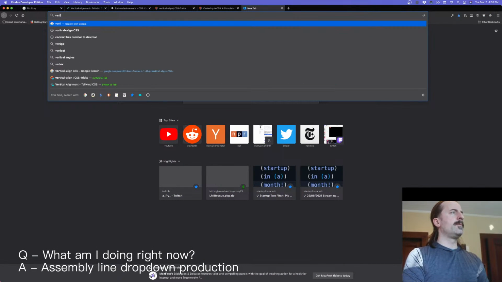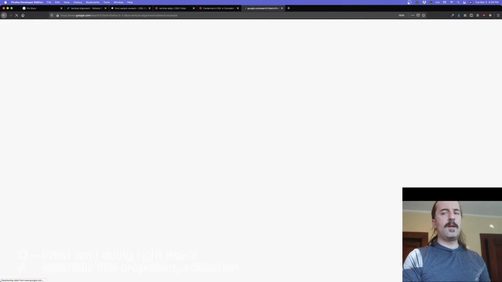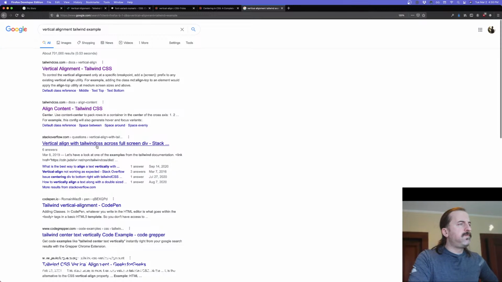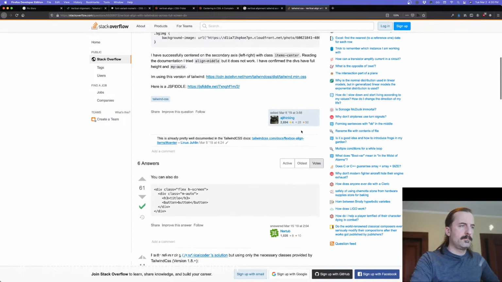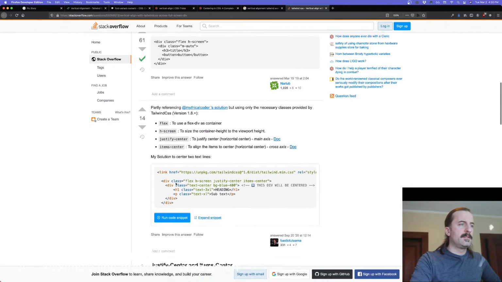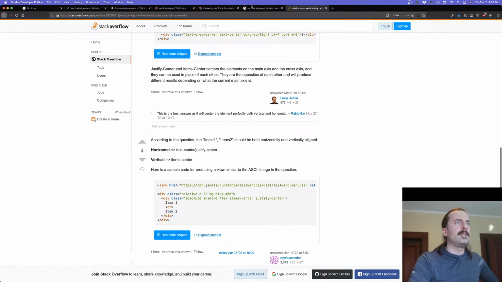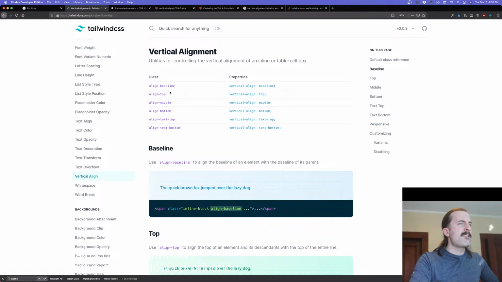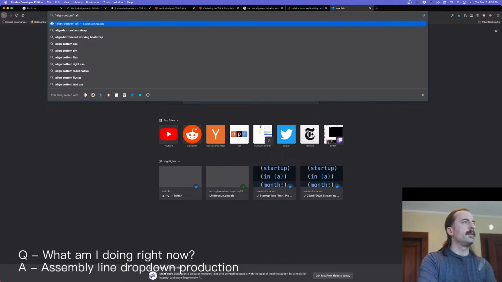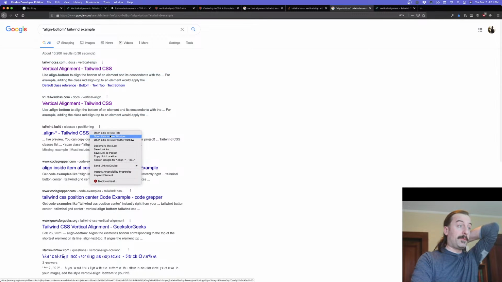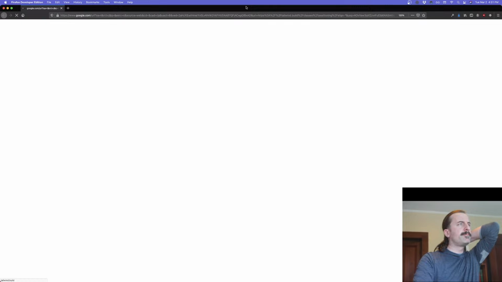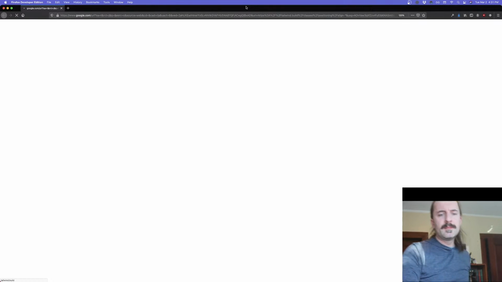Vertical alignment Tailwind example. Flex. Justify center. Yeah. Align bottom Tailwind example. Here's the V1 docs, probably won't help me. Tailwind CSS class, yeah, sure. It's 4:30, got another half hour.